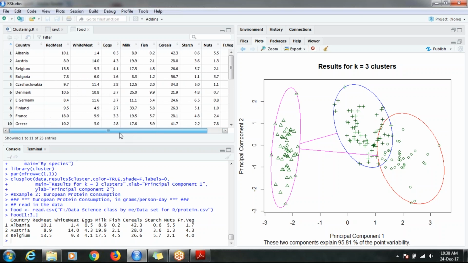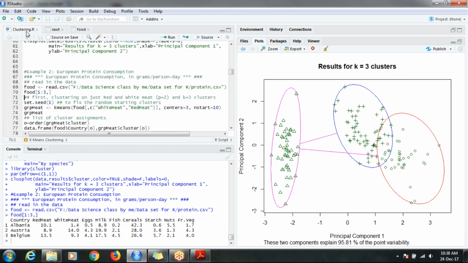This is the kind of data set that we have, and we need to cluster similar countries together. A country where eating habits are quite similar, or the protein consumption pattern is a bit similar, I need to cluster all those countries into a single one and others into different clusters. So let us try to work with this and understand how we can do that.